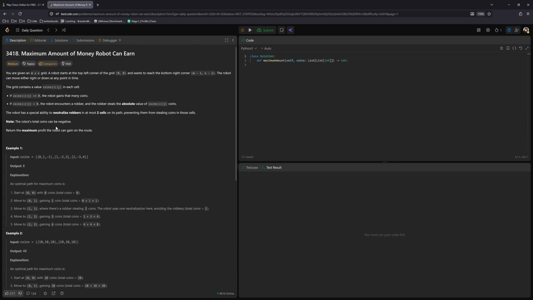The robot has a special ability to... oh my god. Okay, it's sounding less easy now. The robot has a special ability to neutralize robbers in at most 2 cells on its path, preventing them from stealing coins in those cells. Note, the robot's total coins can be negative. Return the maximum profit the robot can gain on the route.